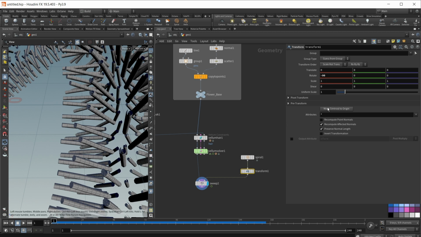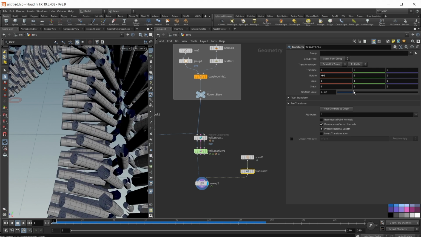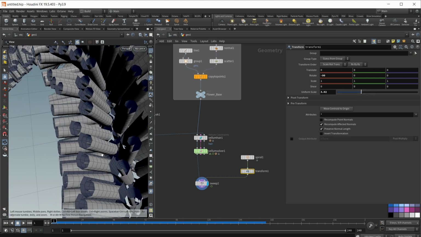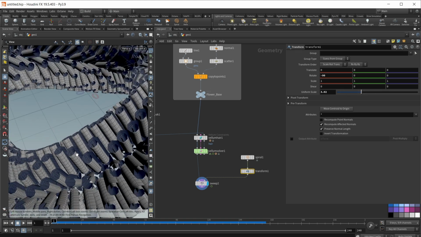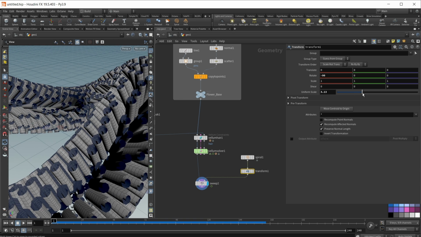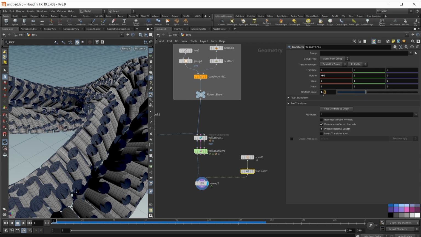Also, I want to make my curve a bit bigger or a bit wider. So let's turn up the uniform scale, maybe to a value like this, so all the tubes are almost touching, maybe a value of 3.5.